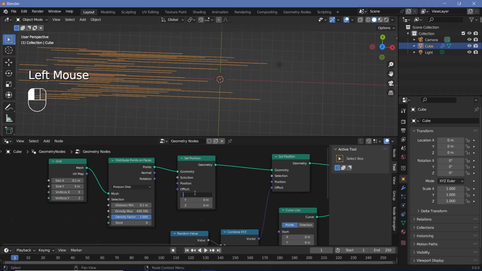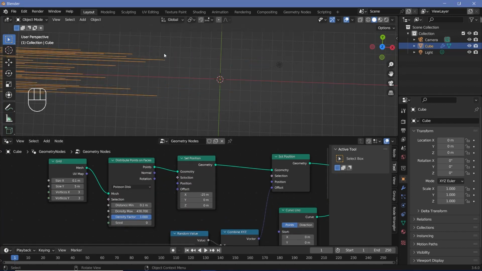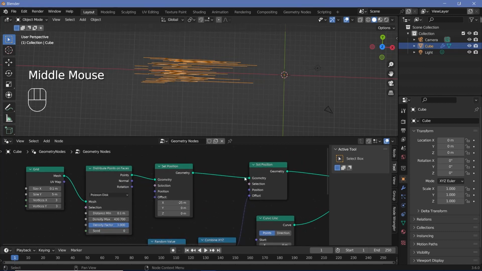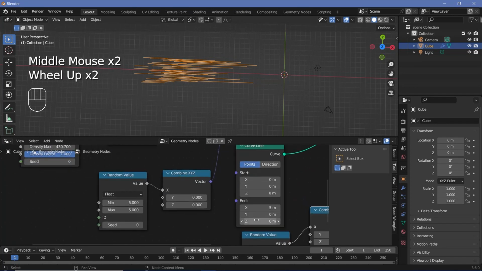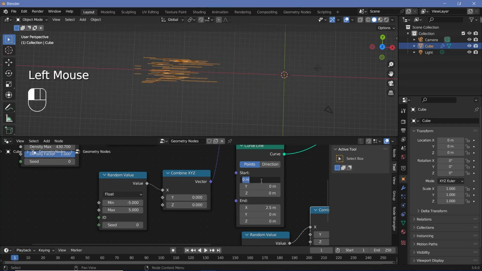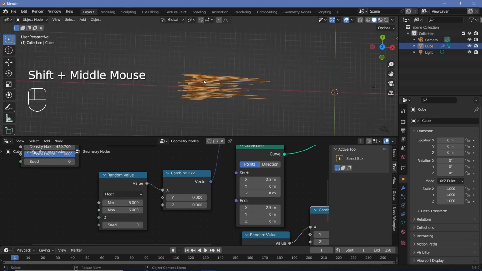So let's make this -25, and that way these points are 5 meters behind the origin. Now that's great, but I feel like all of the stretching is happening in the positive direction. So to fix that, on the actual curve line, instead of making the positive X the only distance, I'll change this to 2.5, and I'll change the start to a negative value of -2.5. That way the length of each line still remains 5 units itself, but it goes in both the positive as well as the negative directions.